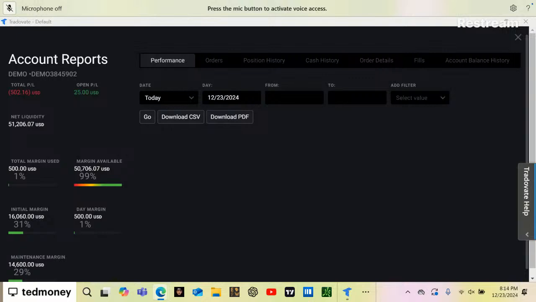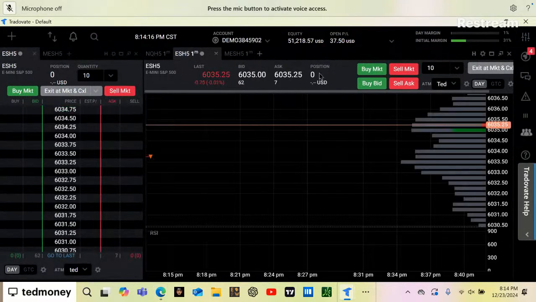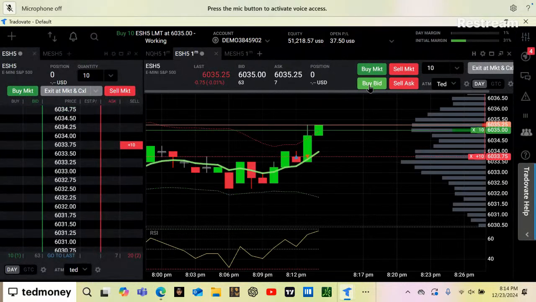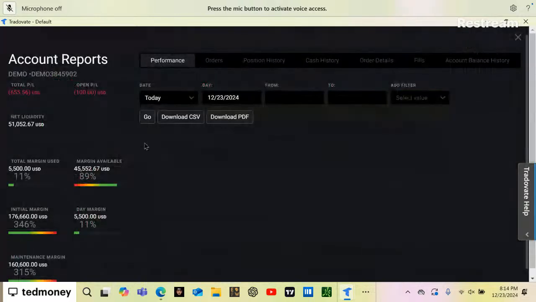Okay, so as you see, we got 500 in the micros, or we had 5,000 in the minis. Let's go back just to make sure everybody saw it. We could buy some more right here. We bought 10 more. Click this, and you see those 10 cost us $5,000.